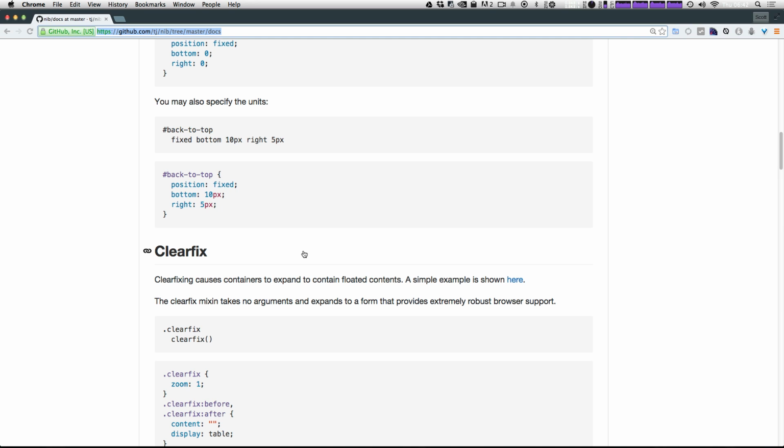Cool. So this is nib for Stylus. It's something that I would probably use on every project because the cost of entry is so low. It's not really going to affect your compile times or anything like that. You saw how fast it was. And it's just really easy to drop into your project and have all those really useful utilities. And half of them don't even get in the way.